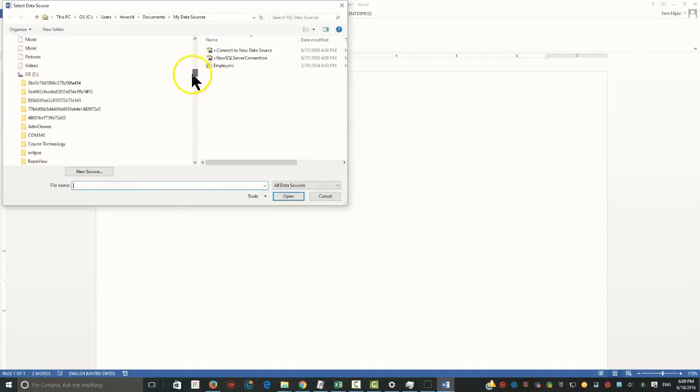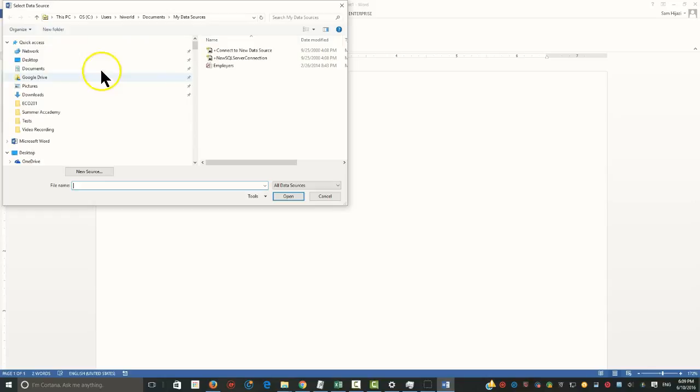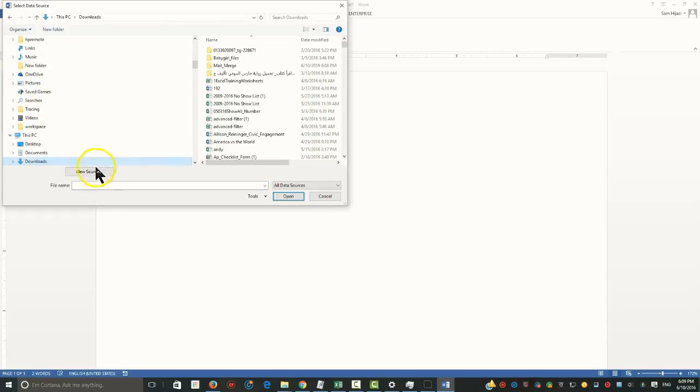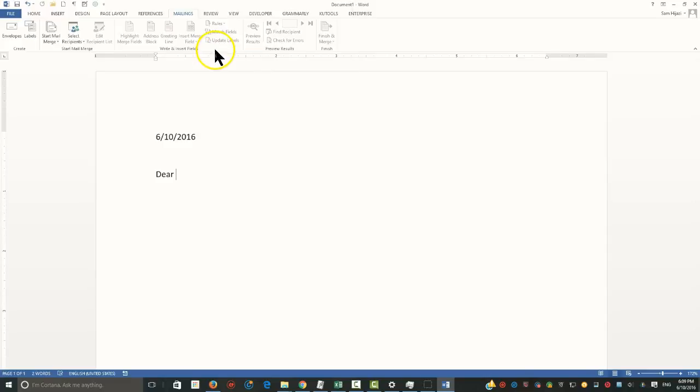I'm going to go to my downloads, and I'm going to type only the first letter. It will pick it up for me, the folder Mail Merge. There we go. It's going to look it up. Here we go. I'm going to click on it. And here is my file.